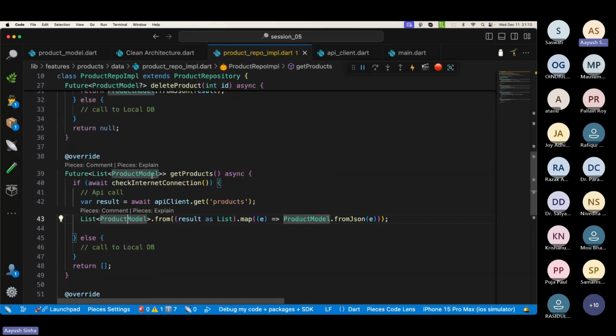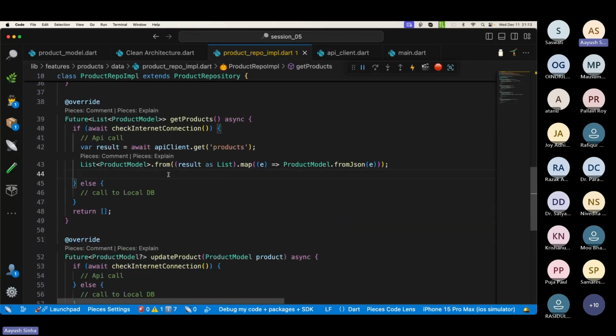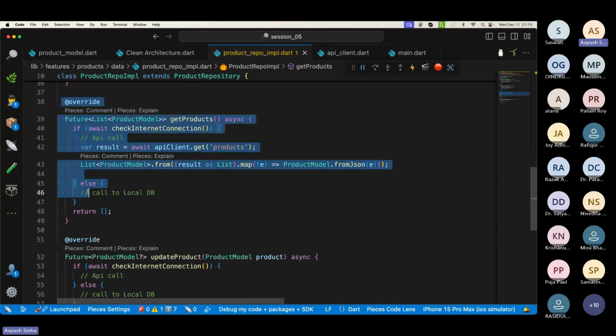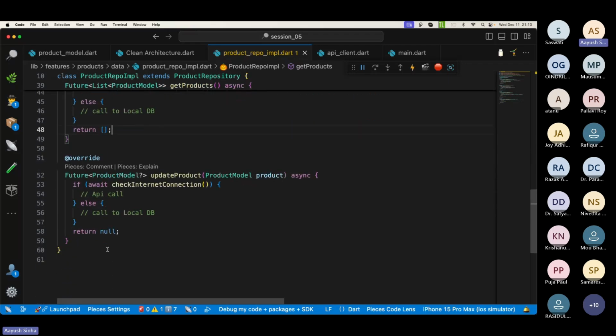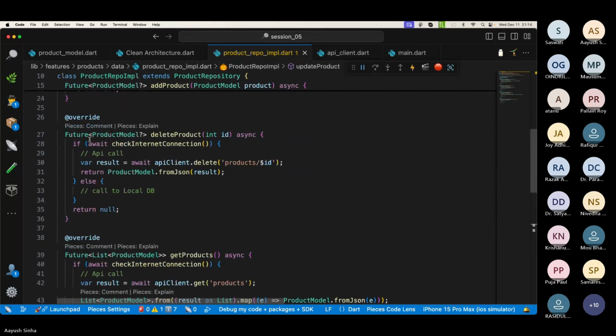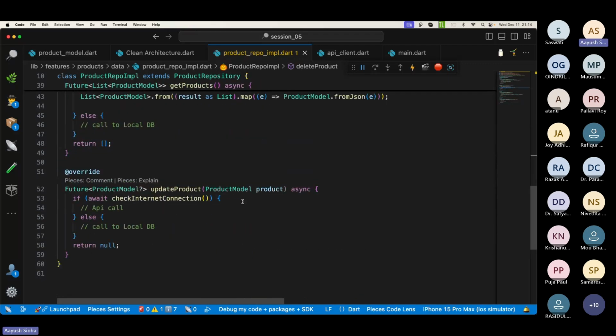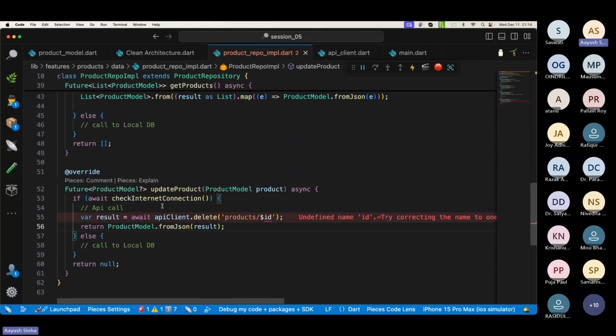For our projects, we use one more package, which is Retrofit, for the client, that does this using code generation, but that will be too much for today's session, so I'm not using that. And I will also add this for the update.